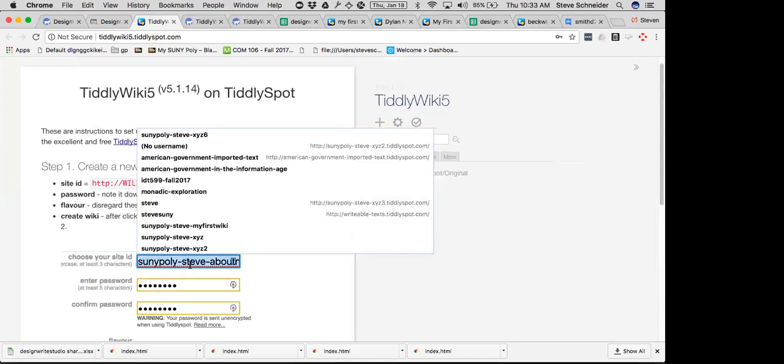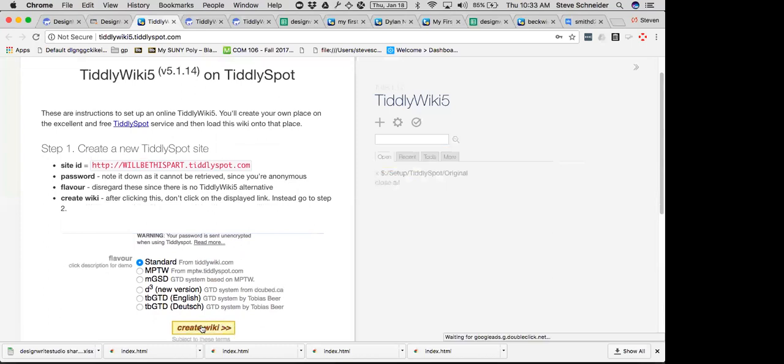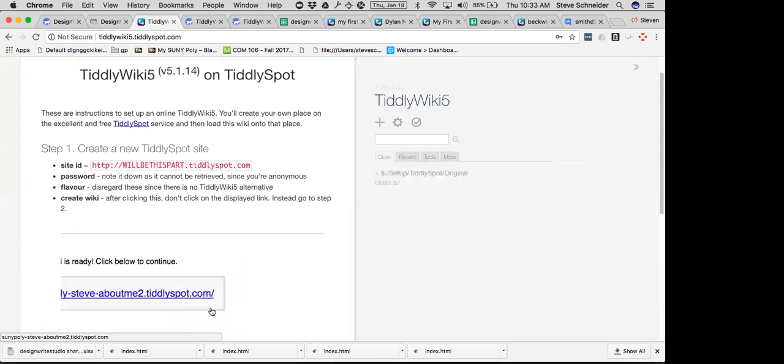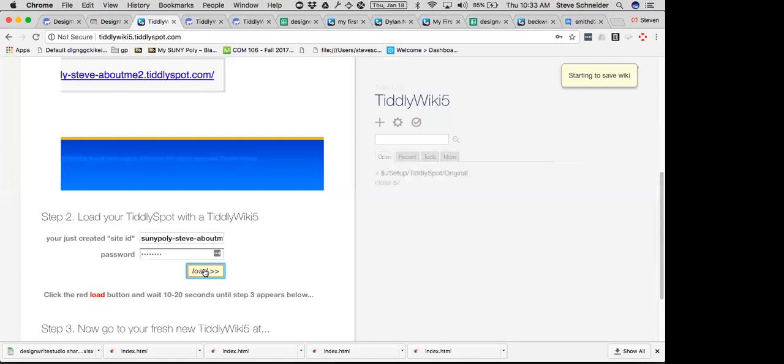And I make a copy of my site name because I know I'm going to have to paste it in again. I hit Create Wiki. I scroll down. I paste it. I type my password in for the second time. I hit Load. And I go to my new TiddlyWiki.